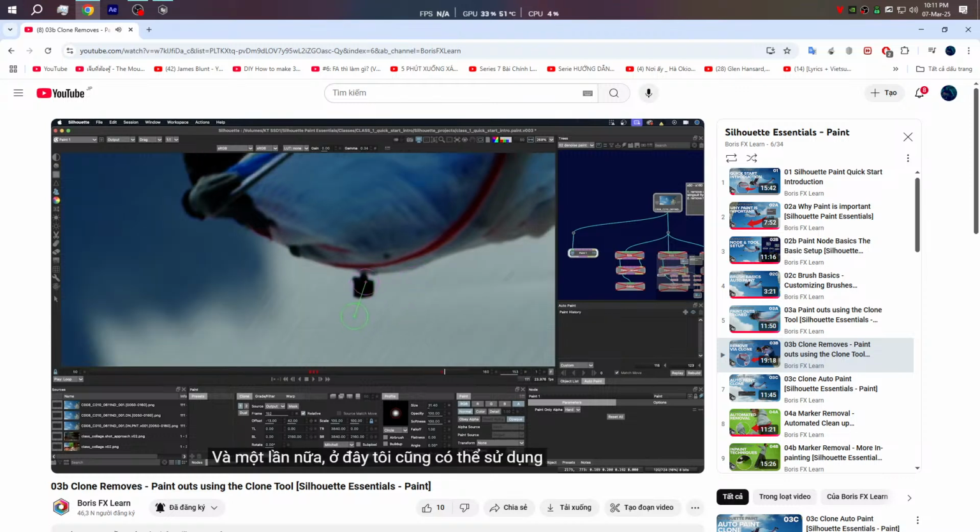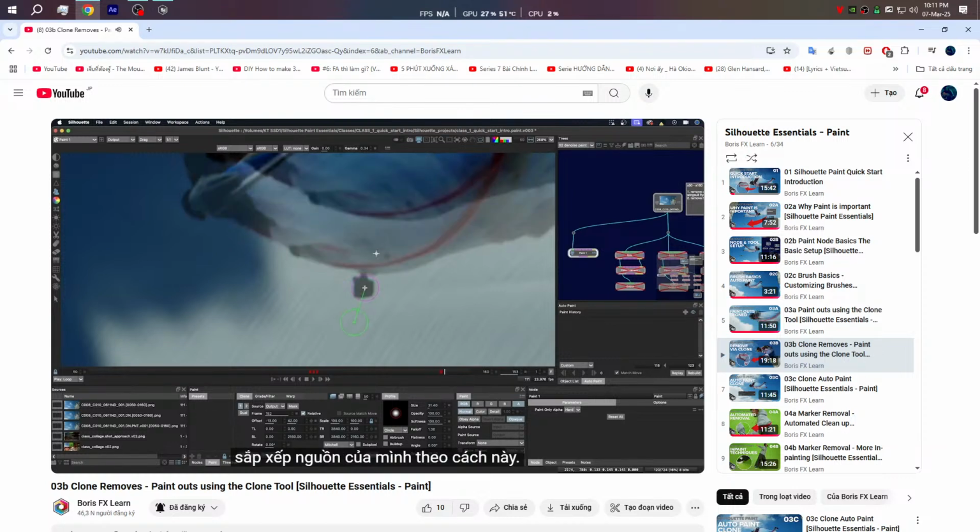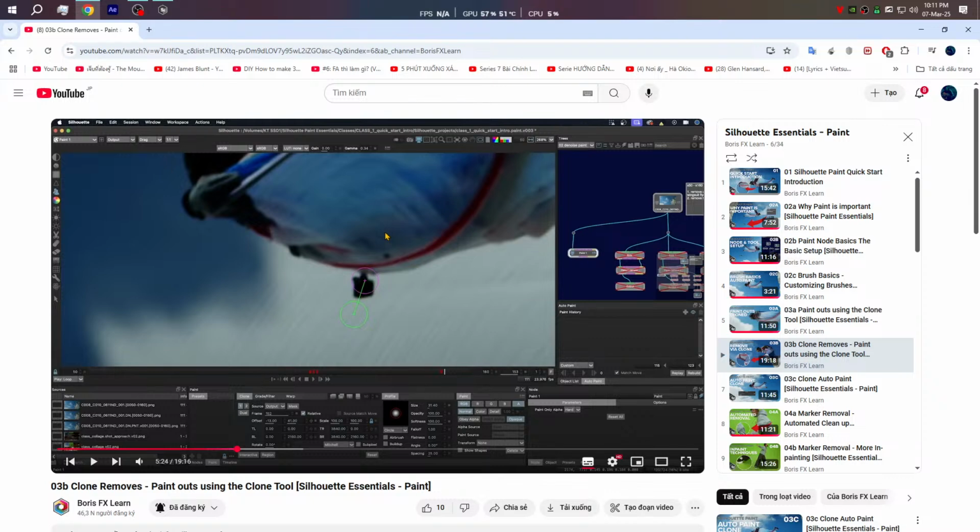And again, here, I could just also use the hotkeys, which is QWE. So if I just think I need translation, that would be Q. And I could just kind of line up my source this way. But sometimes I feel like if I use the arrow keys, it's a little more precise. And use that method.